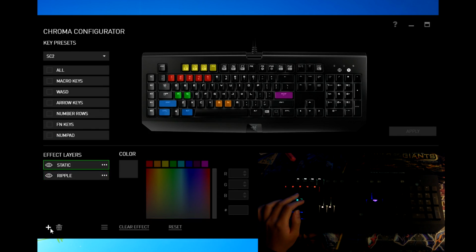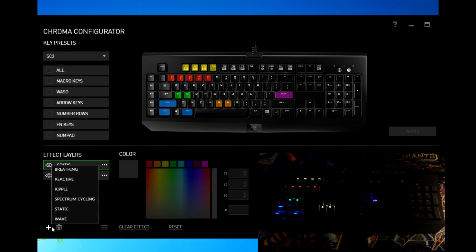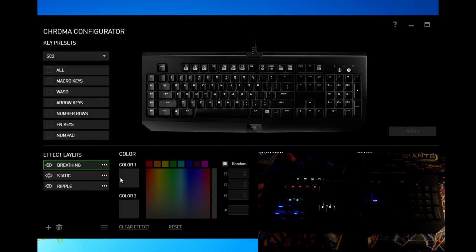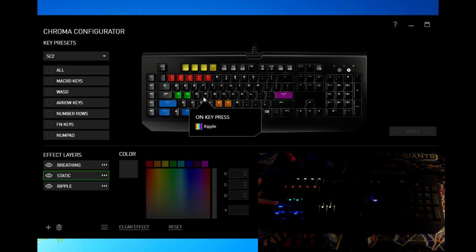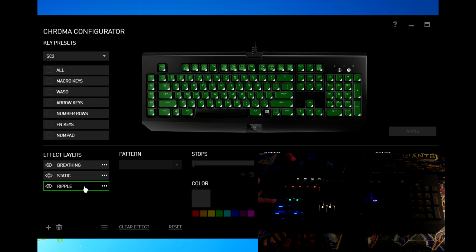So basically that's all for the Chroma Configurator. It basically increased the possibilities for the creator to make anything that they want. They have templates, they have levels. You can basically create anything you want.